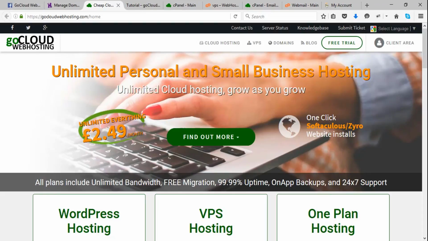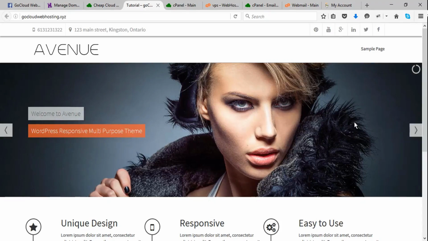In this tutorial, we're going to show you how to migrate your WordPress site onto another host, i.e. goCloud web hosting, but the same principle will work for any host. This is our website that we're looking to migrate.